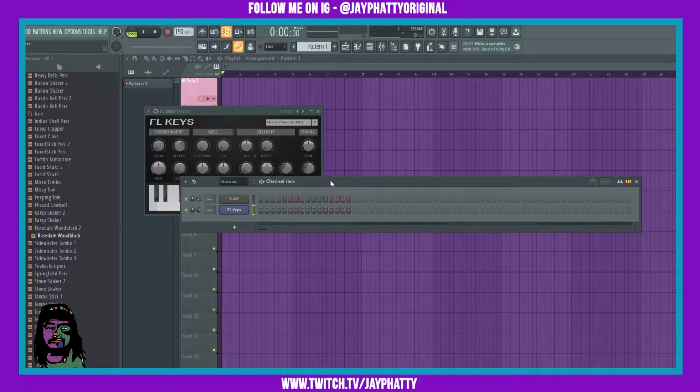Today we're going to talk about Image Line Remote. Okay, so let's get right into it. Now, Image Line Remote is a cool app that you can get on iOS and Android from the App Store, and it lets you control FL Studio with your phone. It essentially acts as a MIDI controller for your phone.